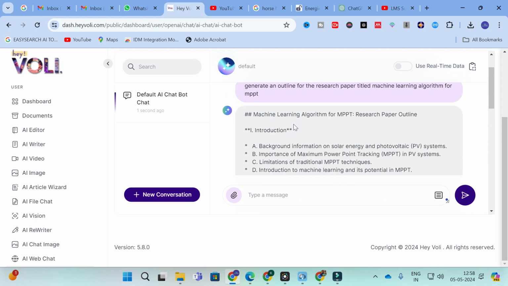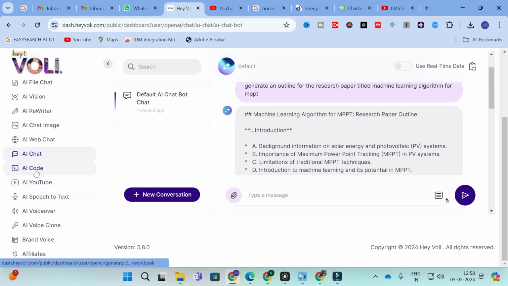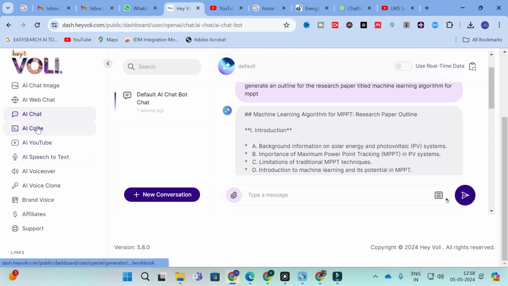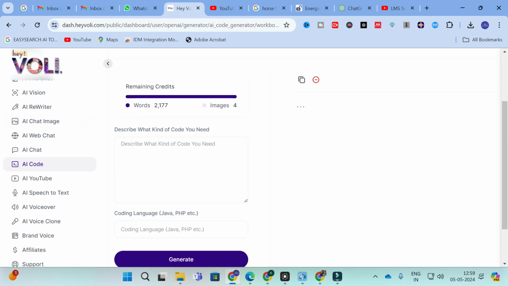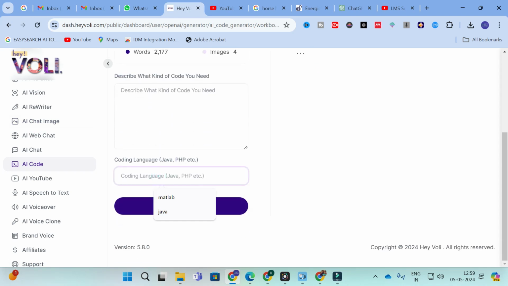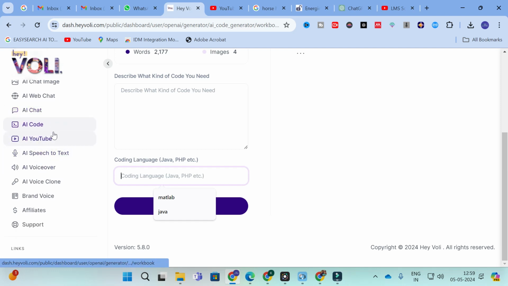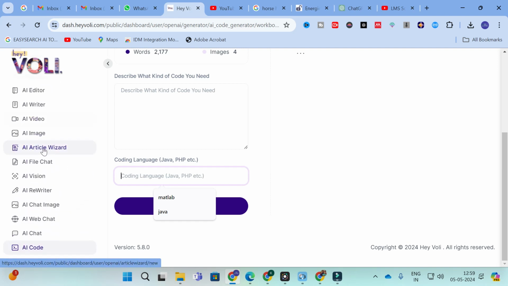If you are struggling to make an outline for your thesis, research paper or conference paper, you can use this option to generate an outline and make use of this template. Next, you can see the other options, such as code. You can generate whatever code you need, in whatever language you want: MATLAB code, JavaScript code, Python code, PHP code, using this HeyLy AI. Next you can see speech to text, voiceover, voice clone. These are the different options available in this particular tool.